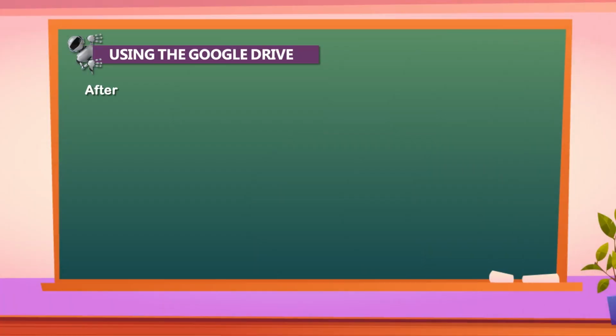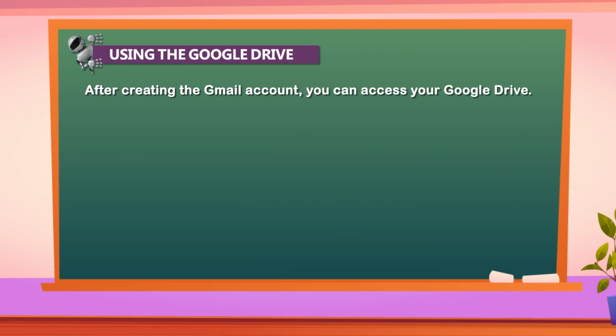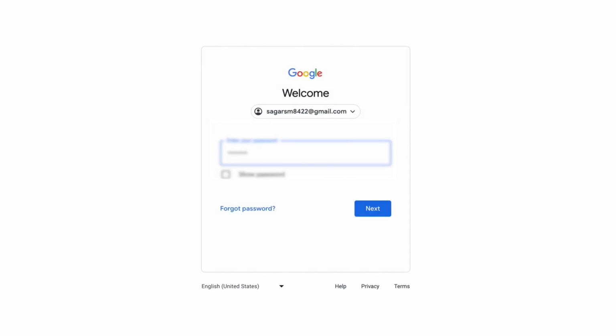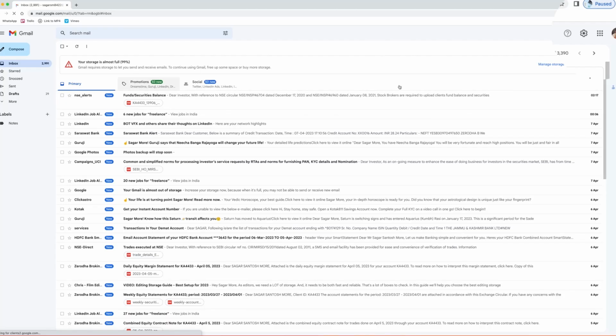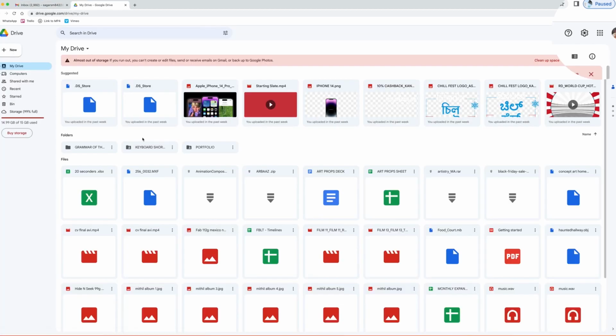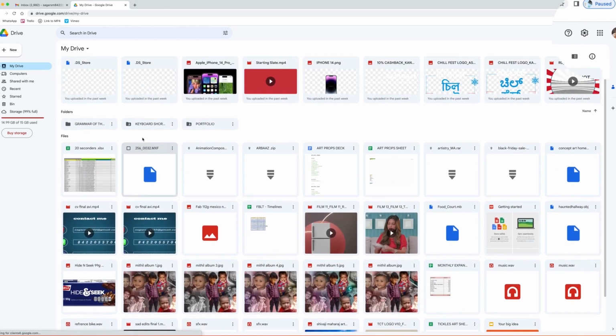Let's now understand how to use Google Drive. After creating the Gmail account, you can access your Google Drive. Here are the steps to use Google Drive. Start by entering your Gmail ID and password to log into your account. Next, click the grid icon near the top right corner and select the Drive option. The Google Drive window appears as shown below.